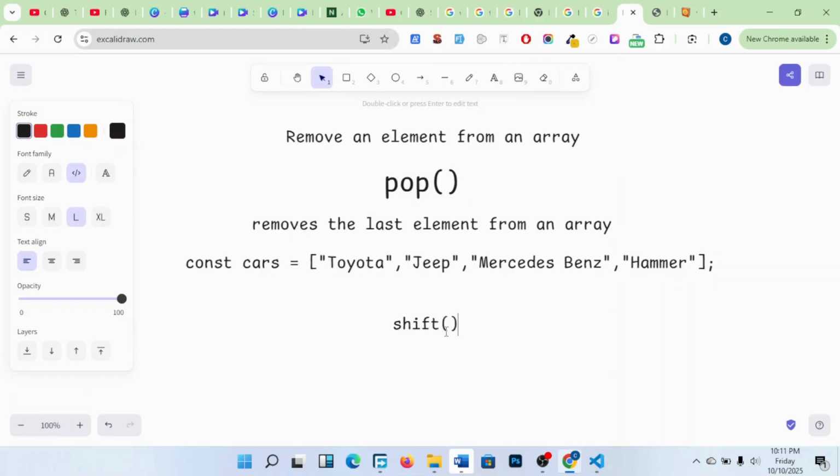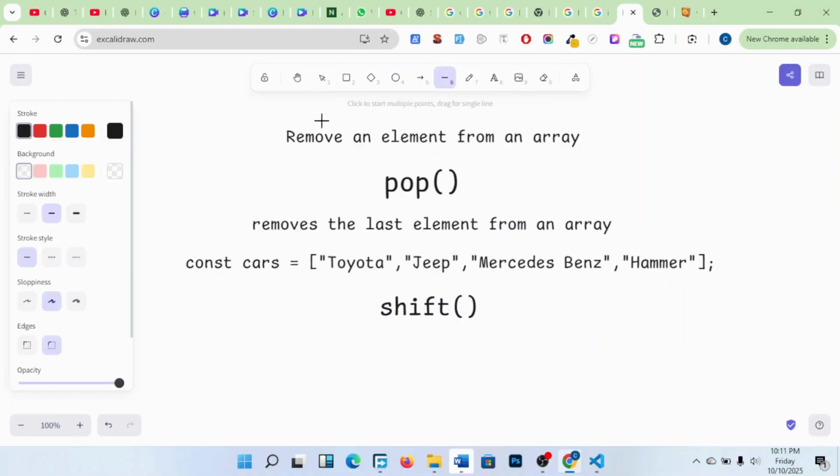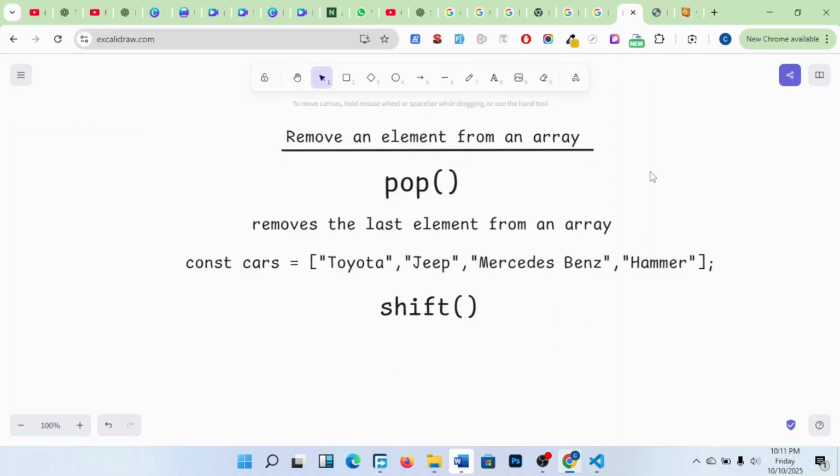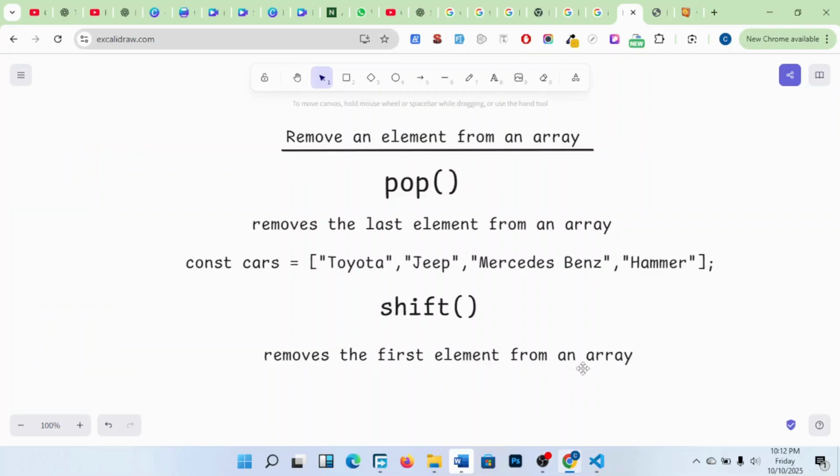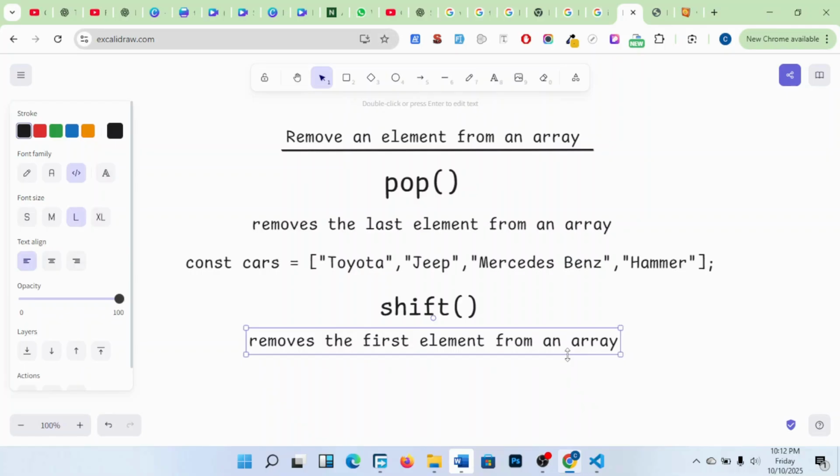The shift method, this one here which you're seeing, removes the first item from an array. That's what they call the shift method. It removes the first item, or element, from an array. So that's how the shift method works. It removes the first item from an array.